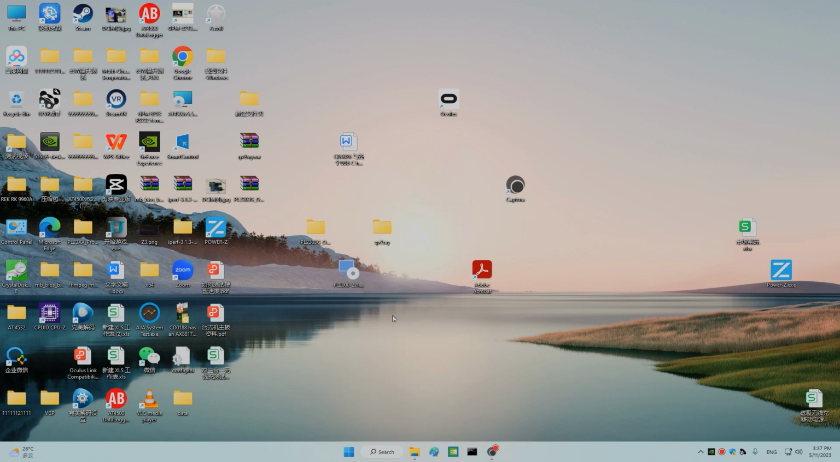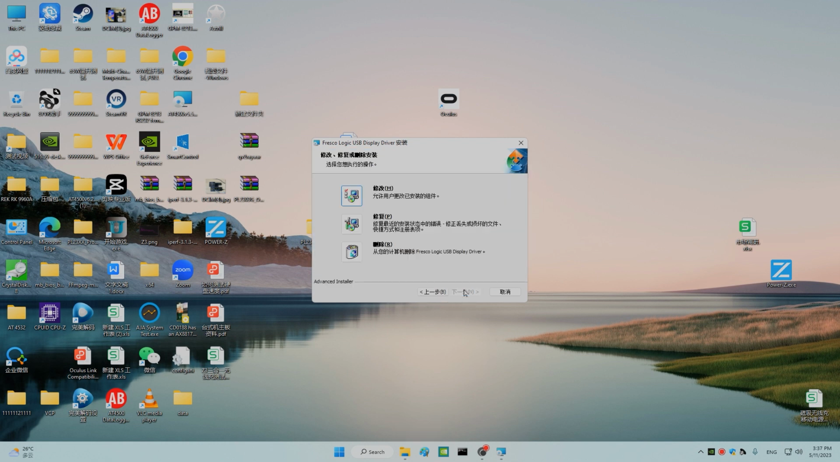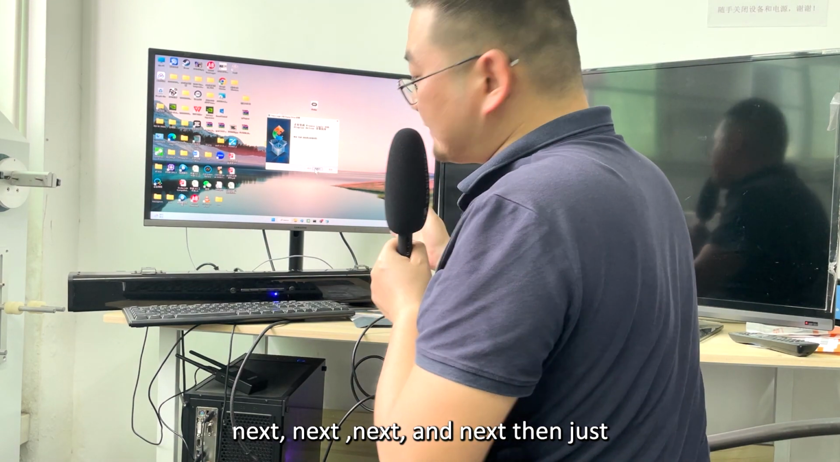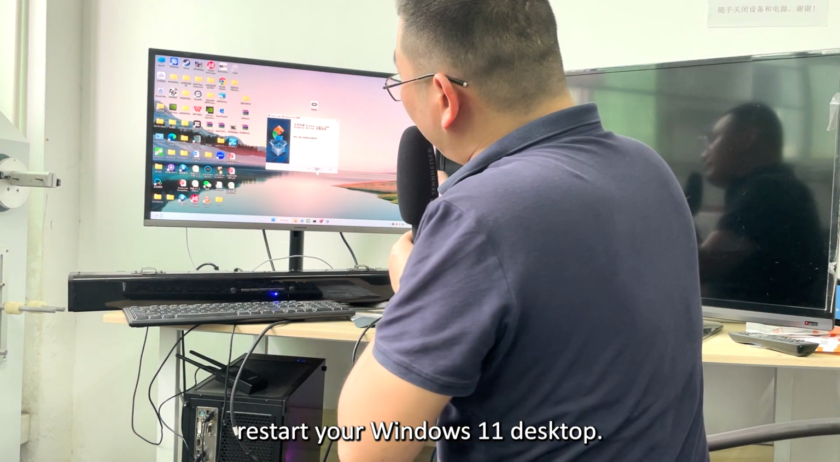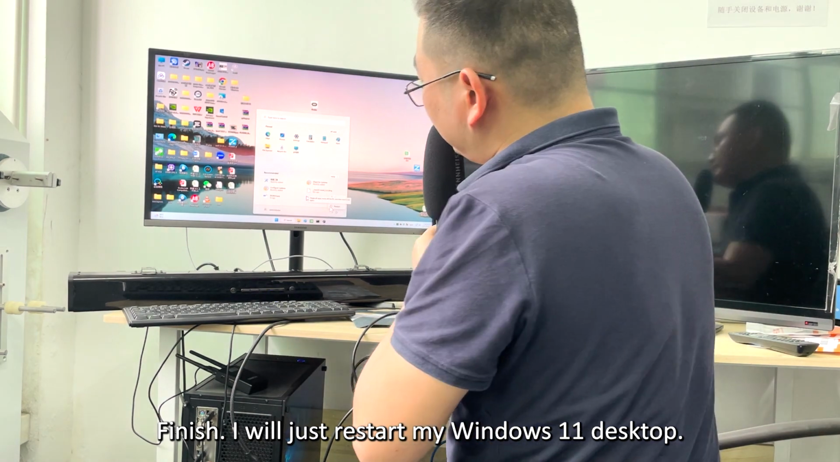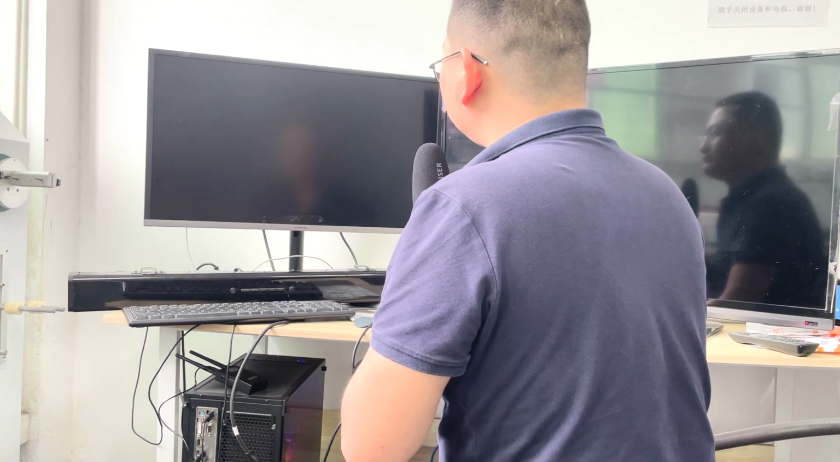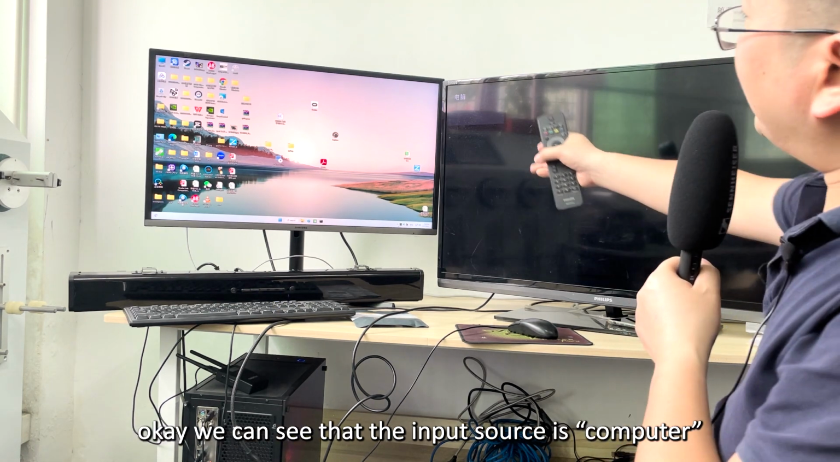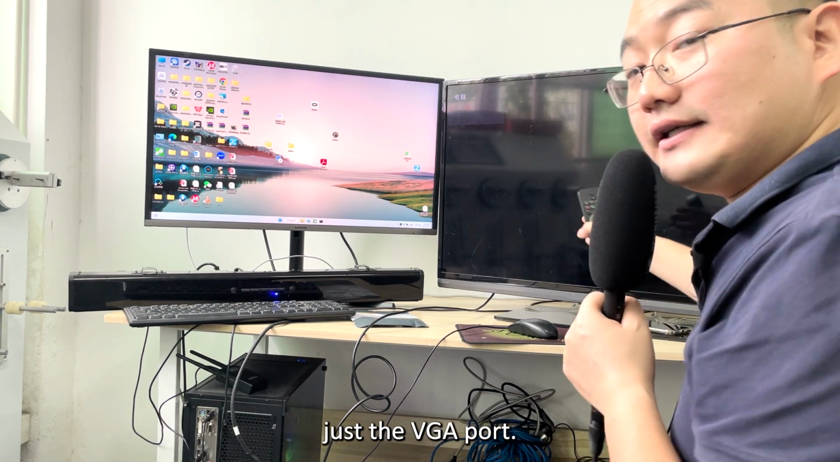Run as administrator. Next. Okay, I have just installed in advance. I will just repair. If this is your first time, just click next and next, and then restart your Windows 11 desktop. Finish. I will just restart my Windows 11 desktop. Just turn on my Philips monitor. Check the input source. Okay, we can see that the input source is computer, just the VGA port.